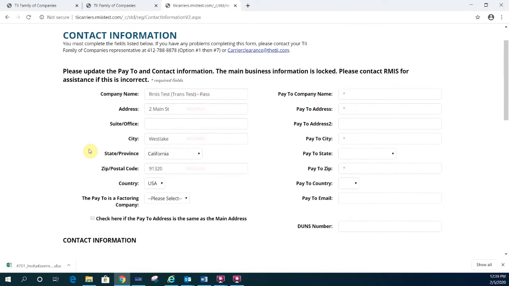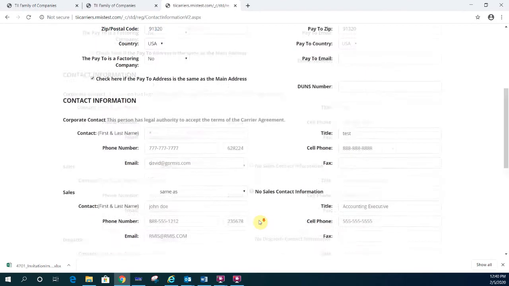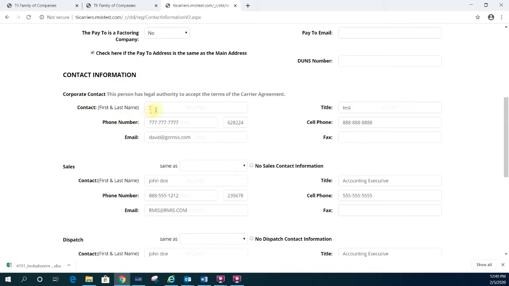There are a few things the carrier will need to do on this screen, however. Number one, indicate whether they're using a factoring company or not. We're going to select no for the purposes of this demonstration. They need to check whether the pay to is the same as the main address. They could enter the information here to the right manually, or if it is identical to the carrier setup information on the left side of the screen, they can simply check that box and it will fill in the right side pay to information. They have to have at least one contact entered.